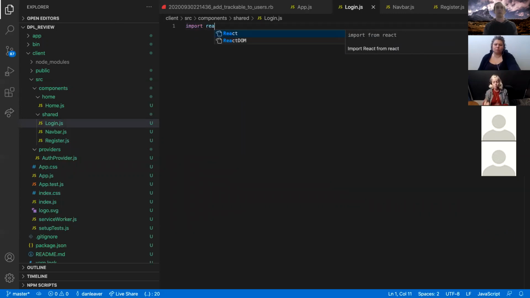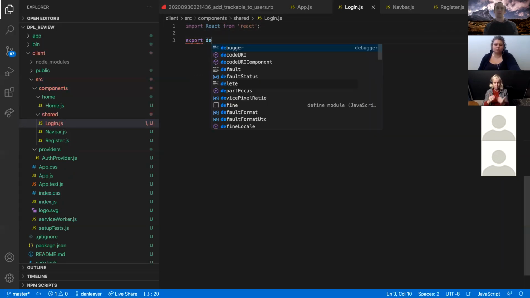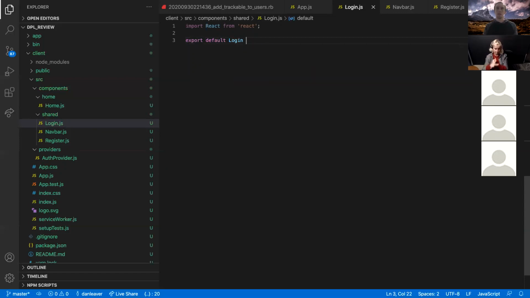So let's start from the top. We want to import React from React. And let's export default login. We'll do login. And return something in there so you can see it if we're testing as we go. I think we could have tested at this point. Let's see. We might be able to. Let's see where we're at here.